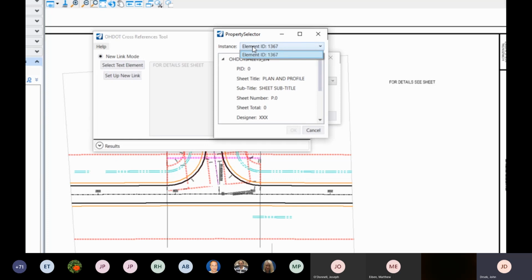If for some reason you have more than one sheet cell in your model, which we typically don't recommend, you'll see all the different instances that it found of a sheet cell. And when you click on that, it'll then show you the properties for that sheet cell.